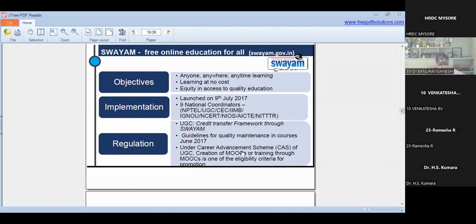In addition, for any faculty involved in MOOC courses there is validation, because they are given some points under the Career Advancement Scheme, and also for promotion, and also for APAR scoring. Additional advantage is also given for adding value to these online courses under the Swayam platform as well as for the MOOC courses.